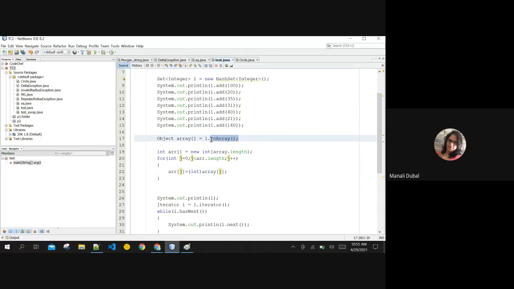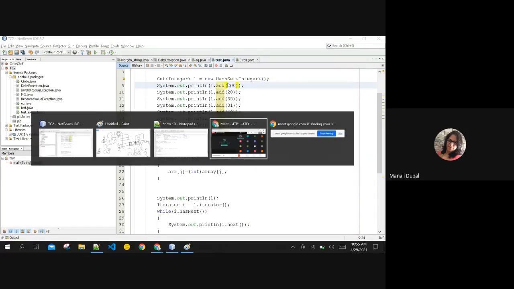So toArray is a function which allows us to convert your collections to an array if you wish to. Same for double, same for float, same for string. It stands on the same basis, no difference. Yes, is anybody having any questions so far?